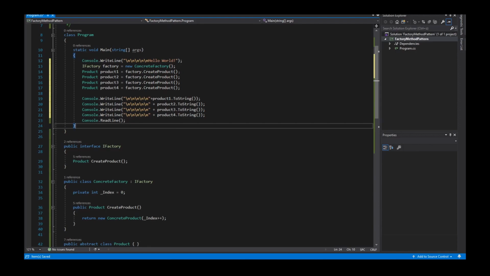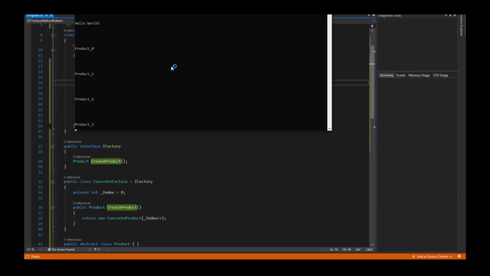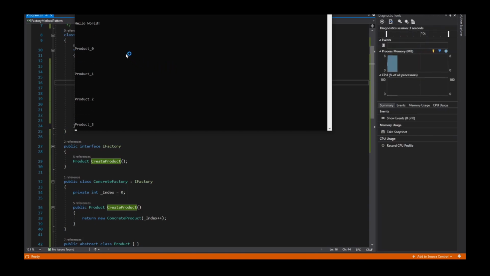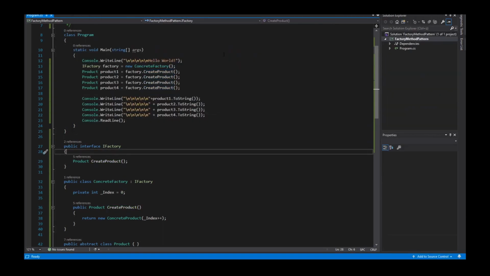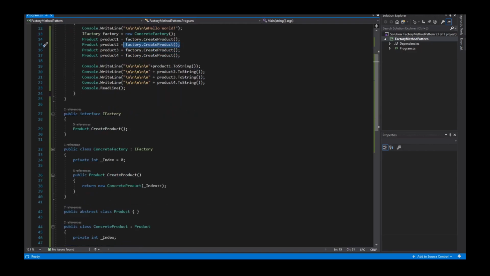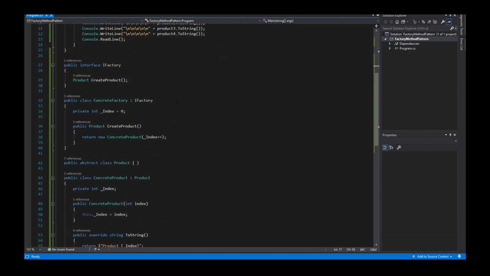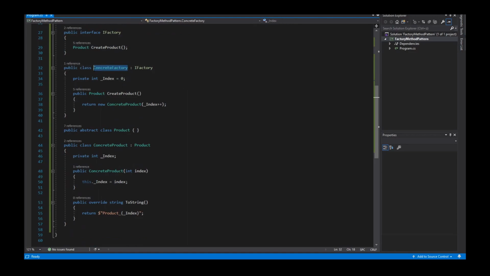And now what I have done is I use the factory to instantiate a new product. So if I start the program, we see I have created 4 products, product 0, product 1, product 2 and product 3. And the client is not interested in which index the factory or the concrete product has. The factory is responsible for creating this concrete product.